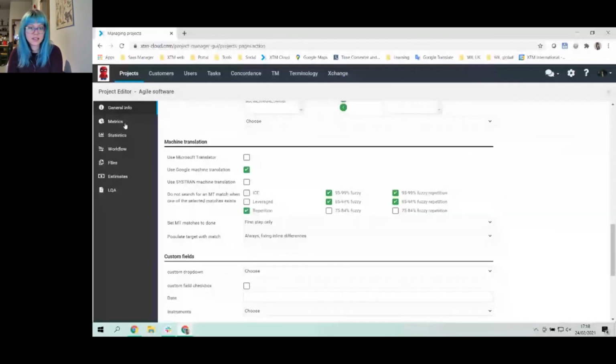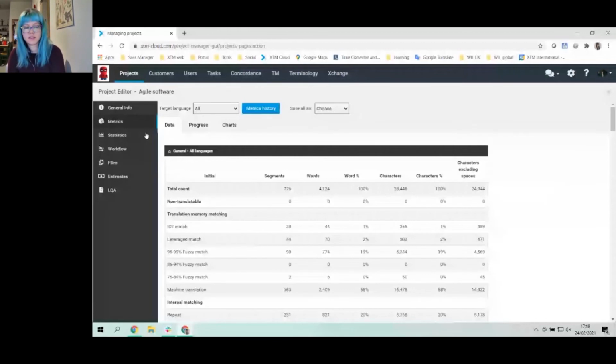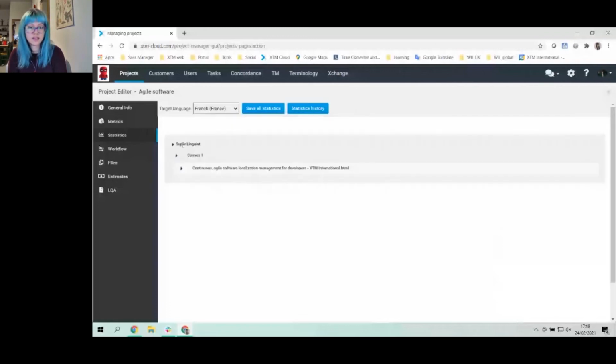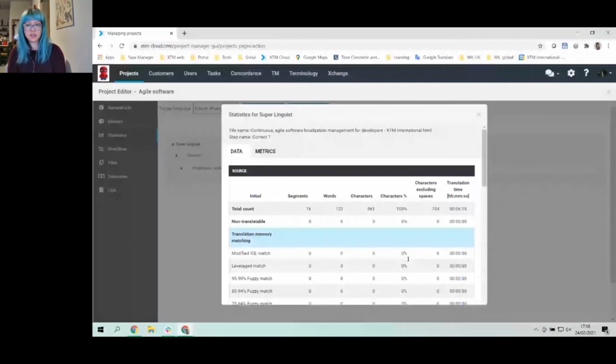Then we have the analysis of metrics. This is all of the content, so the analysis reports. There is a separate section for statistics. If I jump to one of the language pairs, I can see that one of these linguists has worked on some content, and I can see a breakdown of that as well. There's time tracking available too, so it's great to see how productive teams are being.